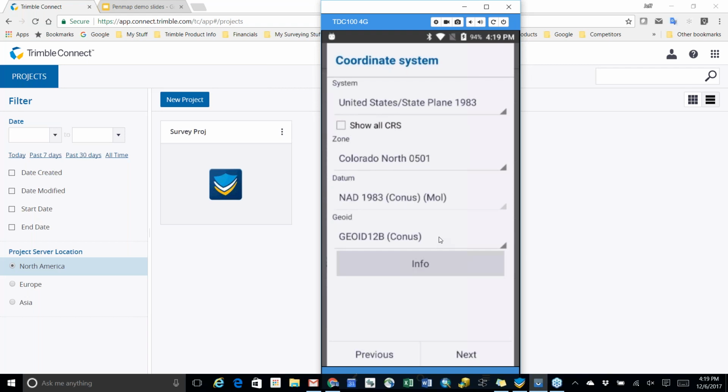It's going to ask you if you want to download that. It will go to the cloud and bring all that information down for you, so it's available for this project and projects in the future.